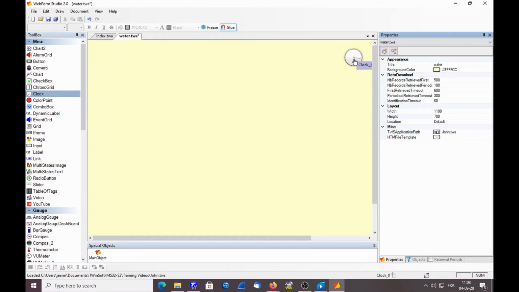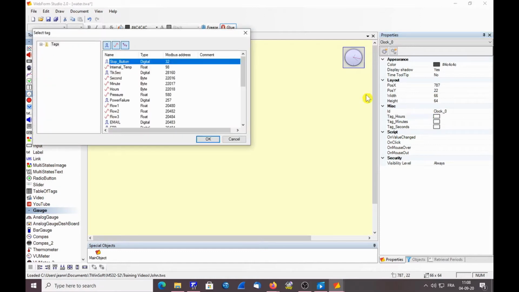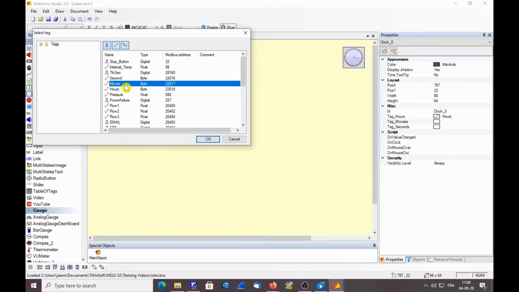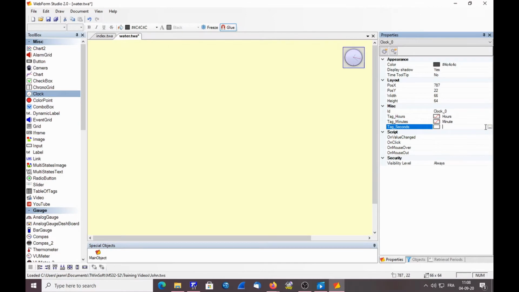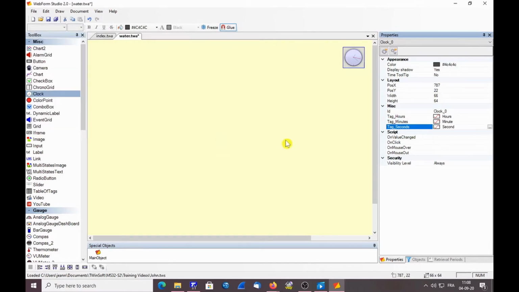So if I select the clock, you see the window here changes, and I have access to the properties of the selected object. And in those properties I have a tab MISC in which I can add tags. So I will select the tag hours, I will select the tag minutes, and I will select the tag second. Okay, so we have defined our first object.